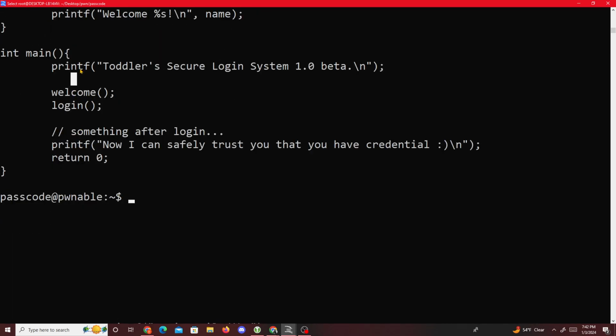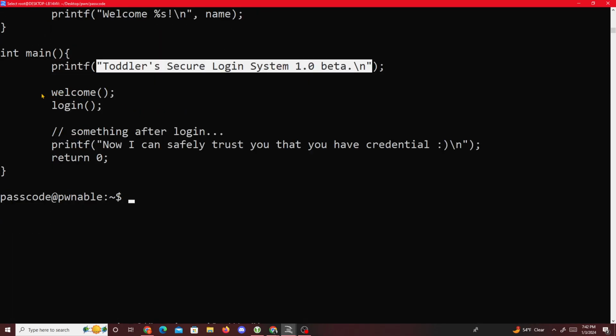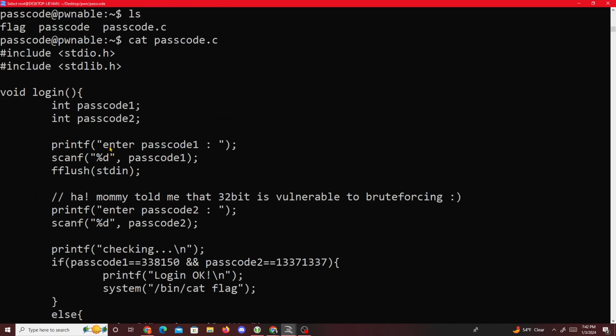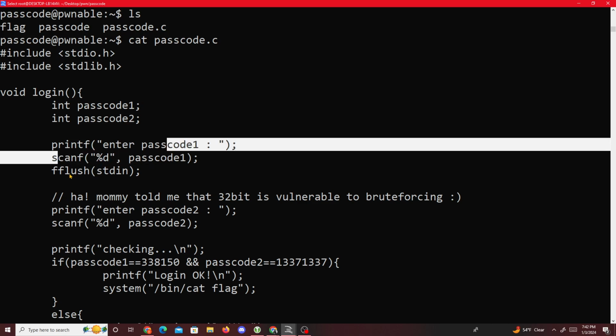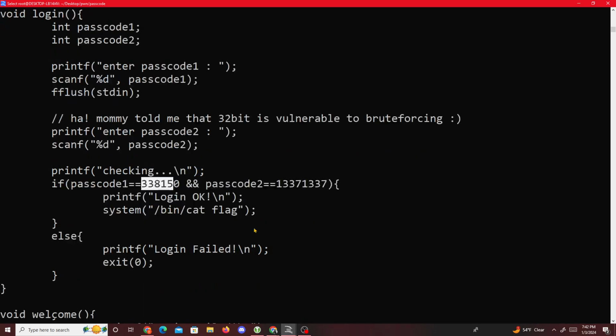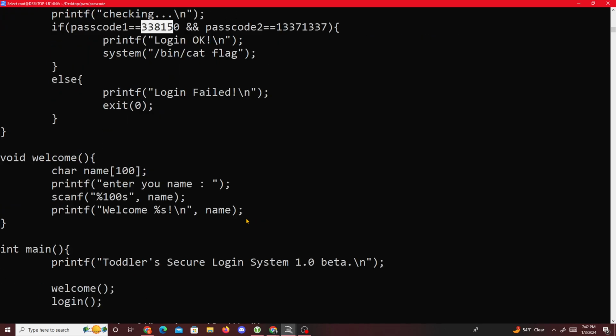Let's go check the main. It's printing out "Toddler's Secure Login System." Welcome is 100 bytes, so it makes an array of 100. Enter your name. We enter the name, of up to 100 bytes. After that it asks us to enter a passcode, and then it reads it in. Then it does a flush, then it reads in another passcode. And I guess the passcodes we need to enter are these two. That's what we're thinking right off the gate.